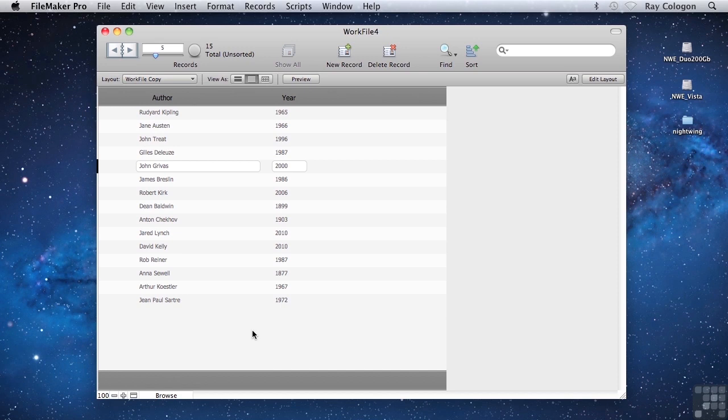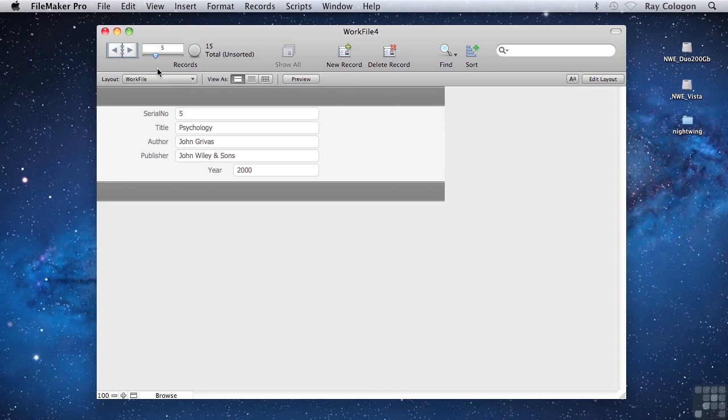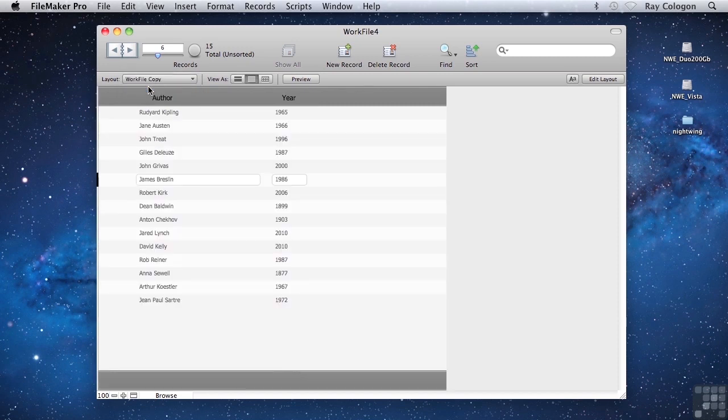Having made these few quick changes and returned to browse mode, it's now possible for me to navigate freely between the two different views of the data in this same table. I can do that by switching layouts from the layout menu. So you can see that the previous view is available just as it was before we started, and the duplicate layout now presents a list view in a very different format.